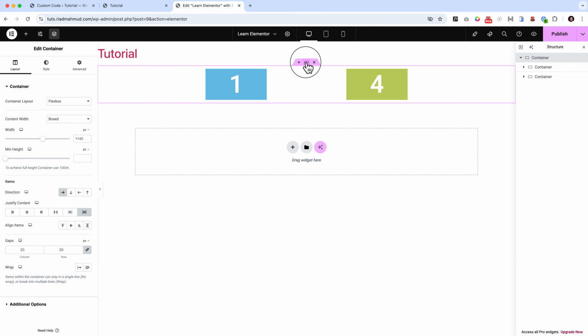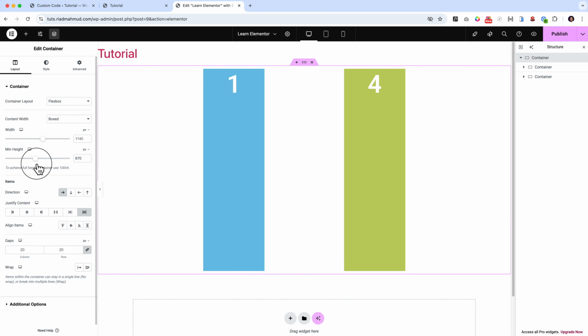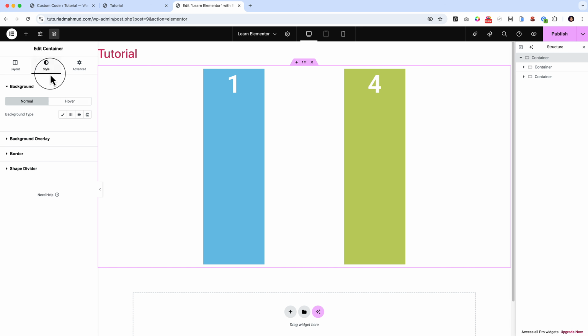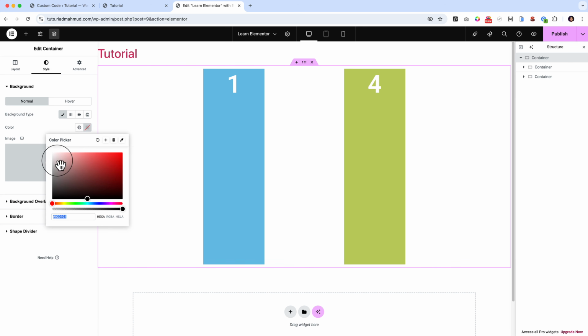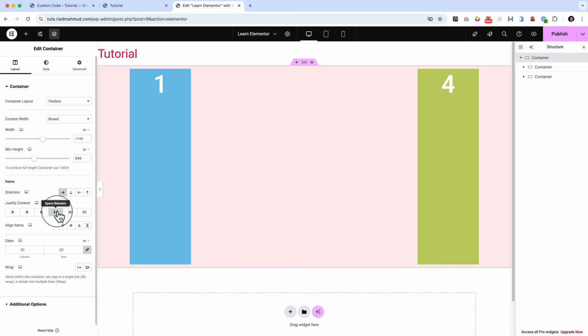And let me show you another important thing. If I select the parent container again, I can add a height here. Let's add height and go to the styles tab and add a background color. So I'm going to add a light background color here, very light background. Now go to the layouts again, and you can see align items. Right now I am using space between, and the align items by default is displaying stretch.